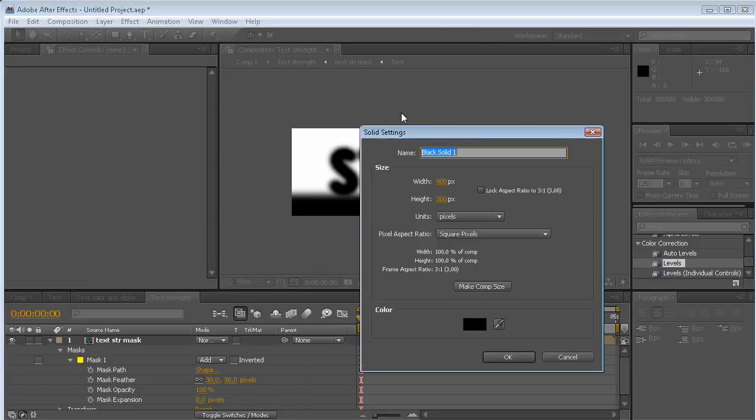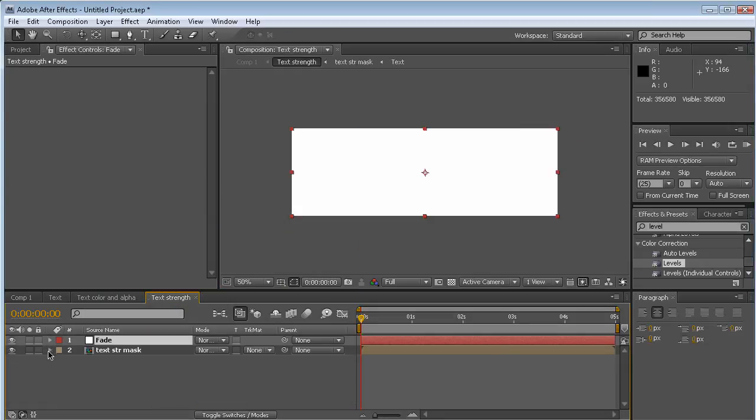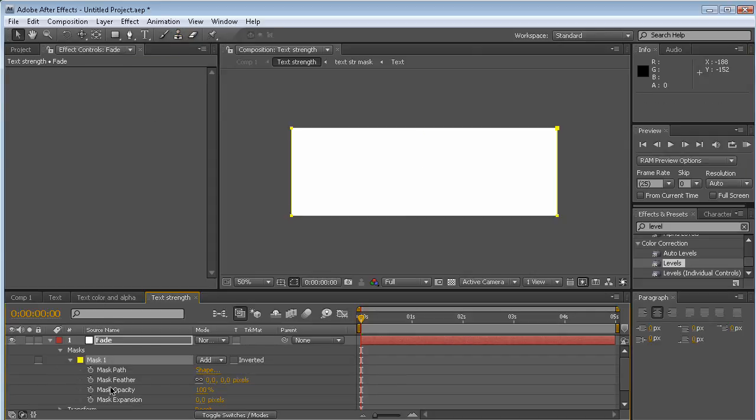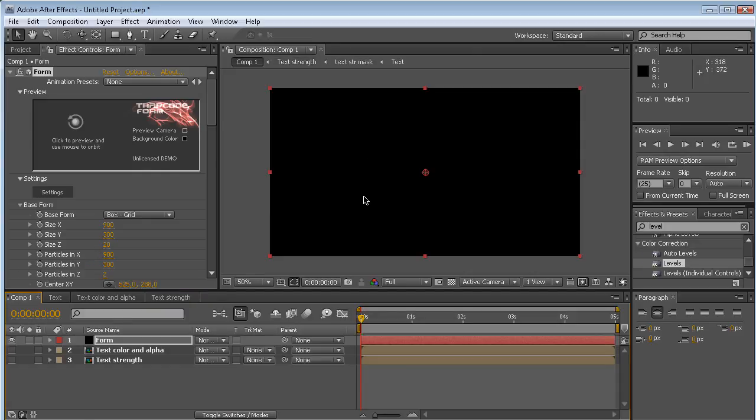So let's add a new solid here. Name it fade and choose the color white. And let's apply the rectangle tool to it. So double click and let's set the feather. Let's expand the mask like that. And we want the strength animation to start a bit after the color and alpha animation. So let's move forward a bit.